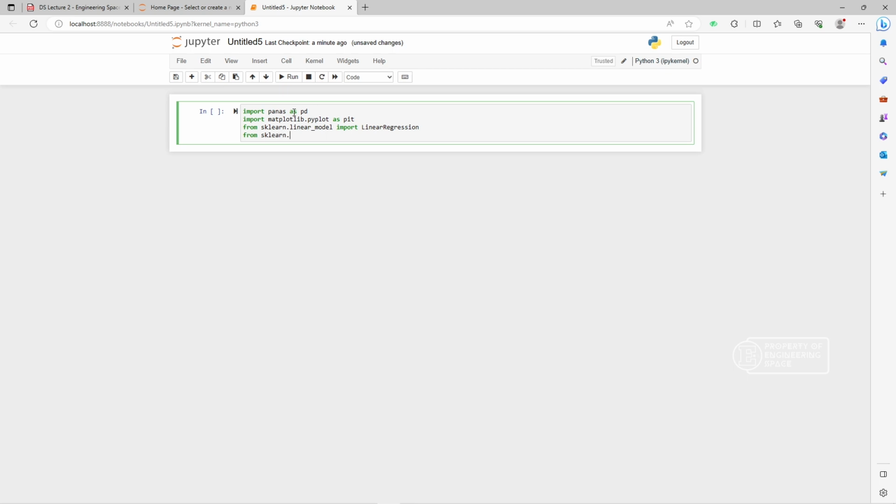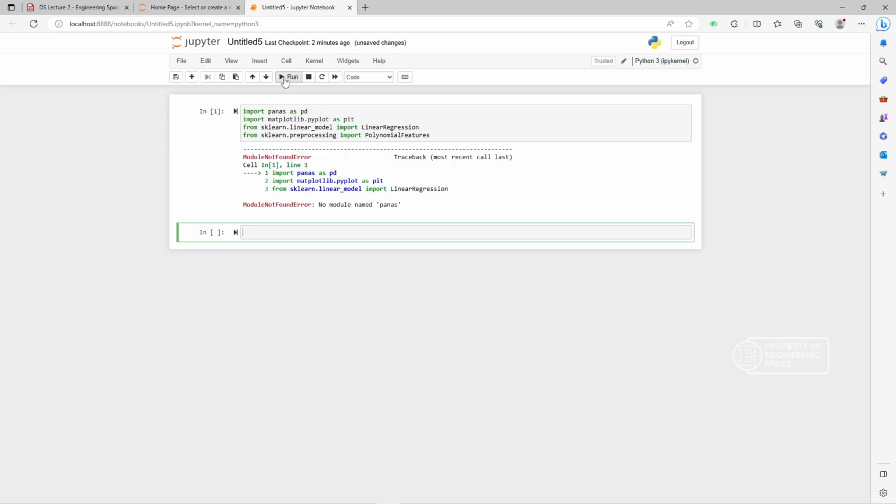So after that we need to preprocess it as PolynomialFeatures. Alright, let me try to run it. Okay, we got some trouble here. We got a typo here, sorry.